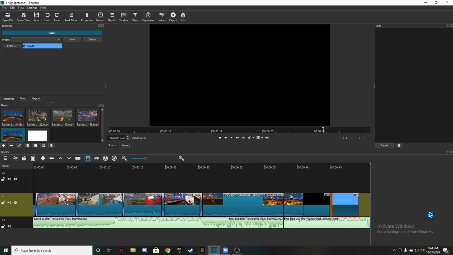Hey everyone, today I'm going to be showing you how to transition two clips together, such as a dissolve or a cut, wipe, barn door open, close, diagonal, anything you want. Shotcut makes it really easy.